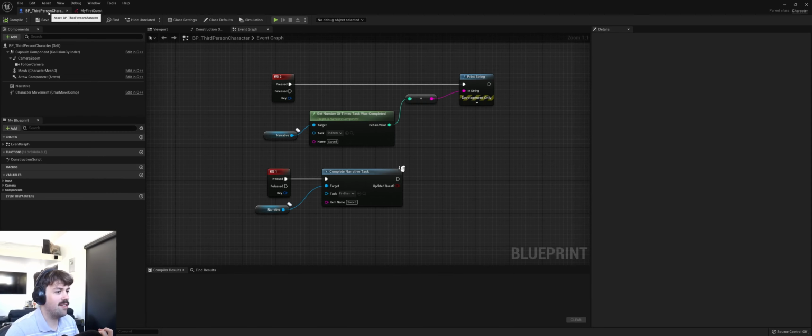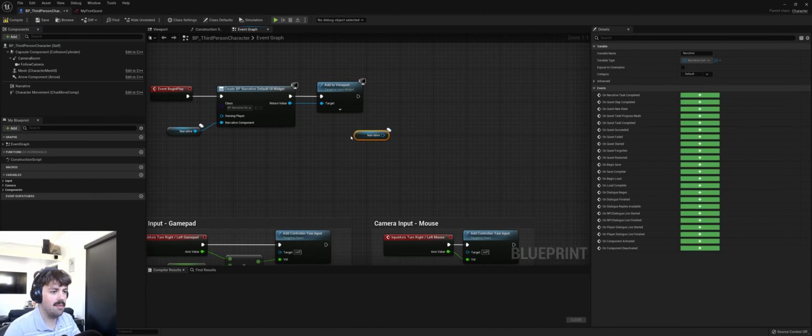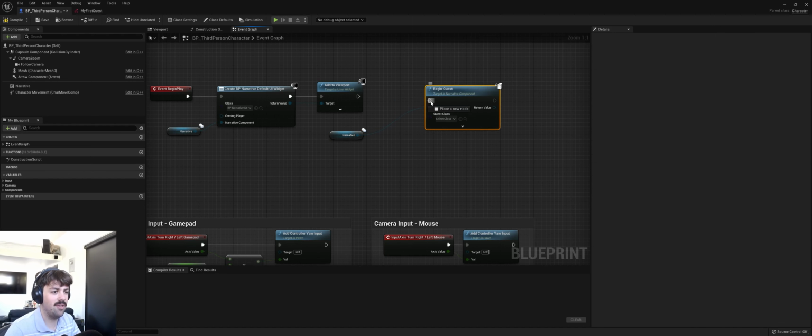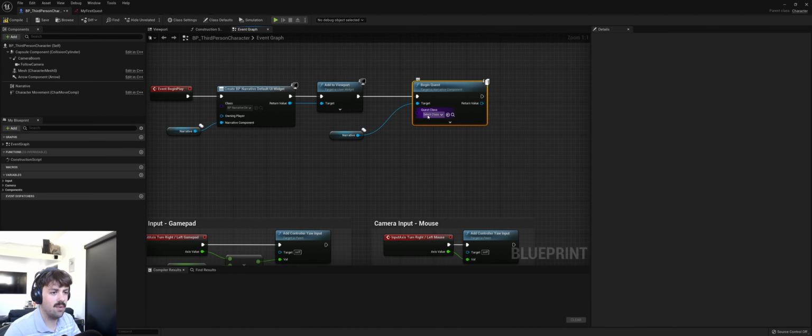So if I go back to the character here, after I add my UI to the screen, I'm going to begin that quest. And remember, the narrative component is how you talk to narrative. So I'm going to drag off and I'm going to type begin quest and tell narrative that I actually want to begin my quest. Make sure that in your quest you click compile. And then we're going to select my first quest.